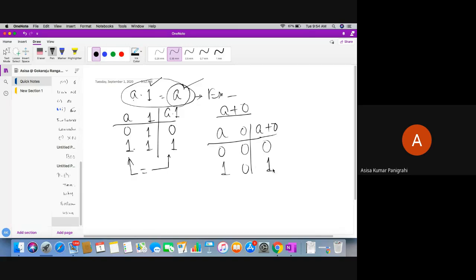So what we have obtained here, whatever A value gets retained after A or 0, that is called existence of 0. This is called existence of 1. The identity of the variable A gets retained if I make an AND operation with 1. The identity of the variable A gets retained if I make an OR operation with 0. Okay, this is called existence of 0 and 1 element.